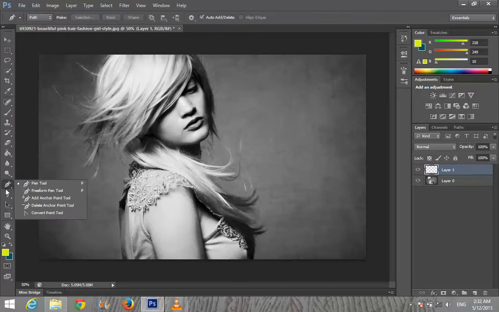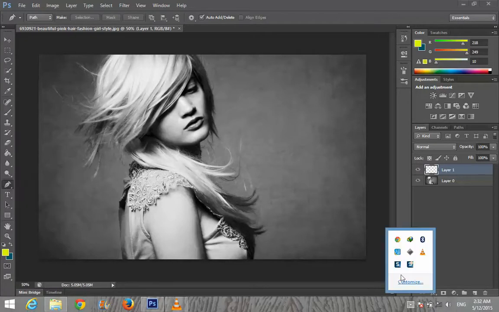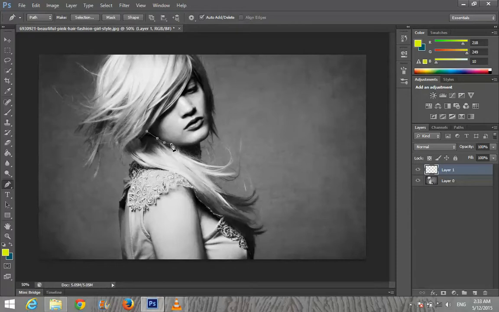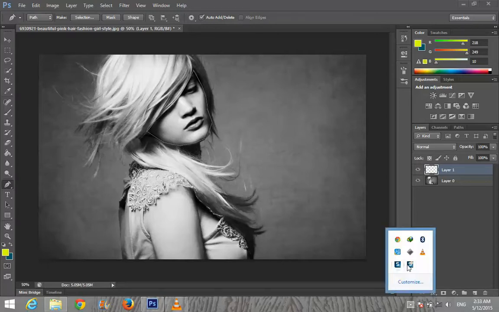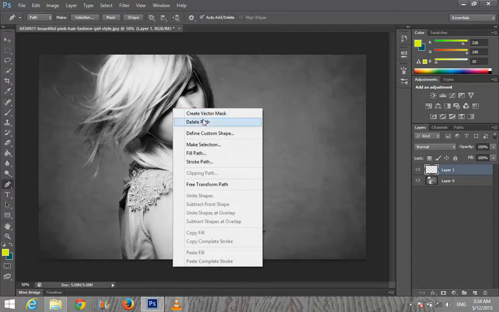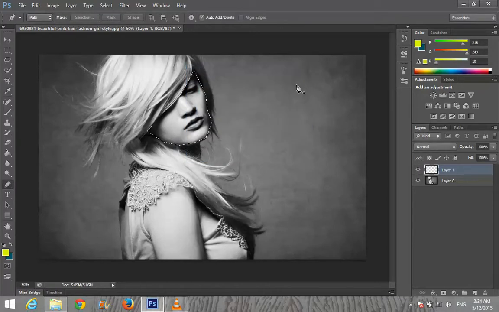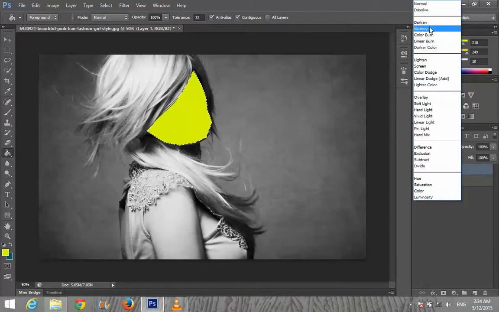and copy, pen tool, and I'm gonna select the girl's face. After that, right click and make selection. Okay, now choose that and give it multiply there.